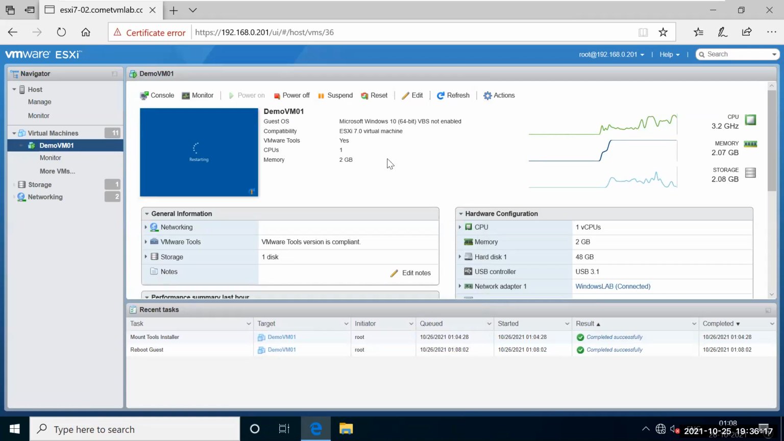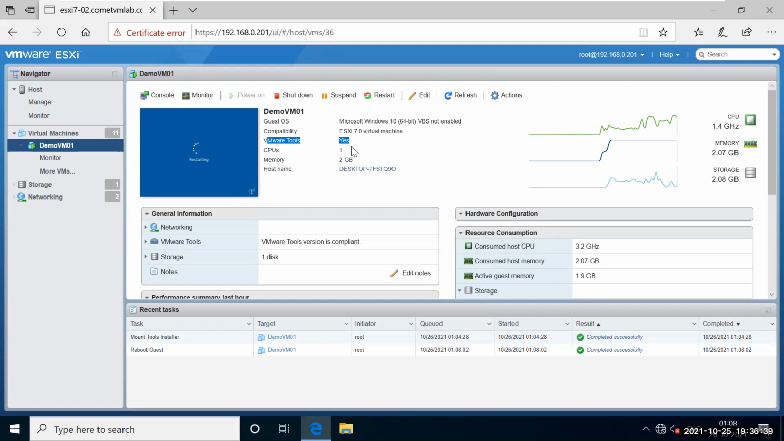Also under the summary of the virtual machine, you can find VMware Tools installed, and it says yes. All your virtual machines running in your production environment should be running with VMware Tools. You need to make sure of that. Is that clear up to this? If there are any questions, please let me know.